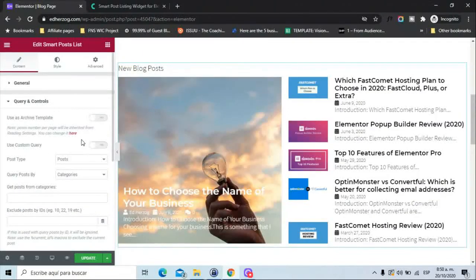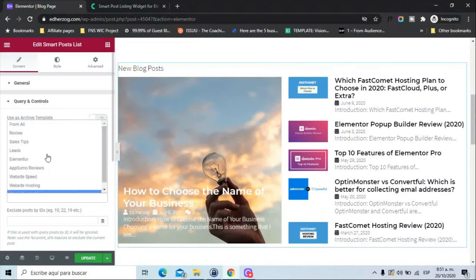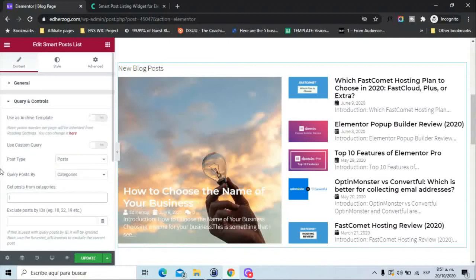So in terms of querying controls, you can first of all use this as an archive template. You can use a custom query if you want to do that, or you can come here and choose post, pages, or you might have other options. You can query by all categories, tags, or IDs. If you choose categories, for example, you can choose from your different categories right there. You can also exclude posts by IDs.